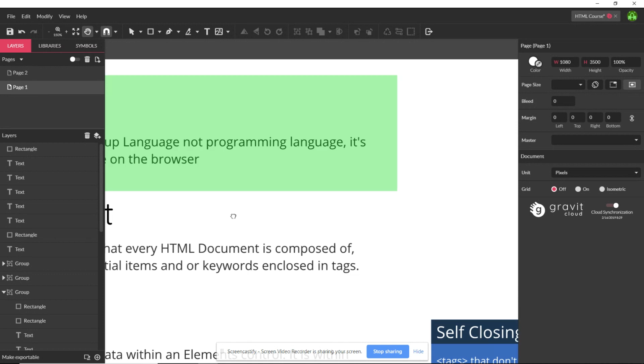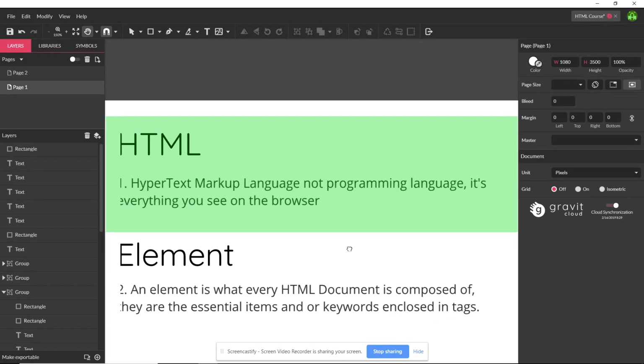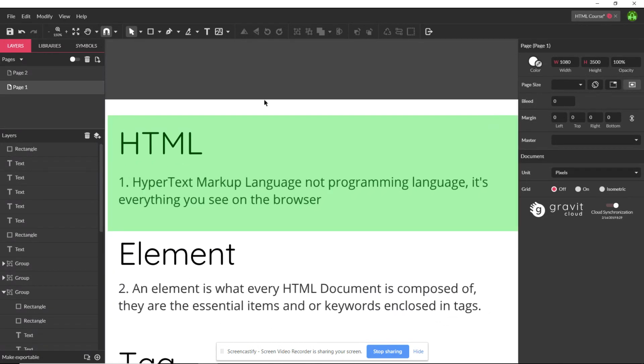Let's focus on our very first section here, which is HTML. What is HTML? HTML is short for Hypertext Markup Language. It's not a programming language. HTML essentially is the language that we use to display, for the most part, text inside of a document or on a web browser.